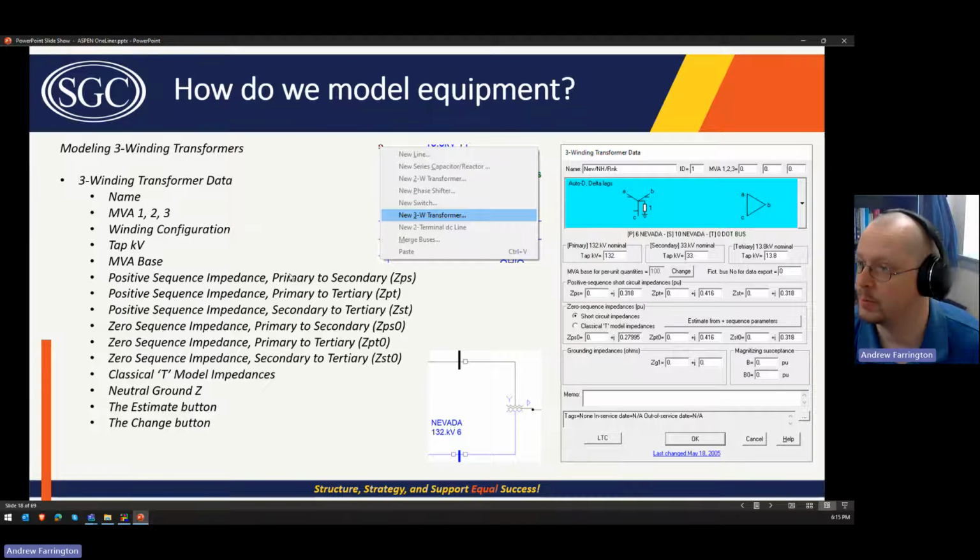Today we're going to pick up where we left off, modeling 3 winding transformers. Then we're going to move on to modeling the rest of the equipment that you're going to need to have, or potentially have, in your ASPEN OneLiner model. Then we're going to talk about modeling different types of relays and how that works. And then we're going to run some faults and look at how the data is presented in ASPEN OneLiner and different ways of looking at the fault information. And then that'll be it for today.